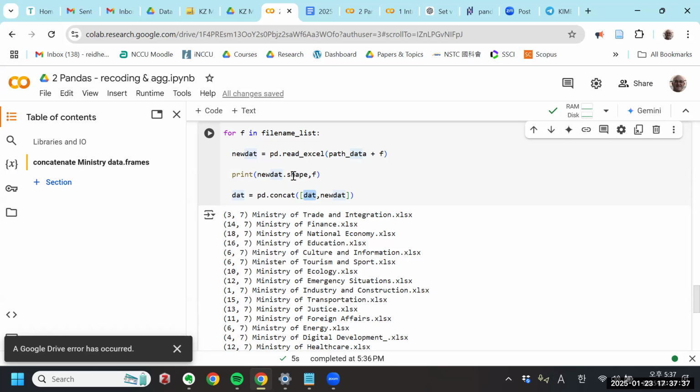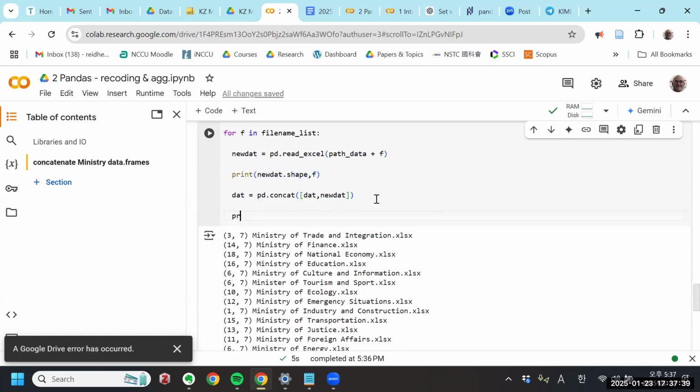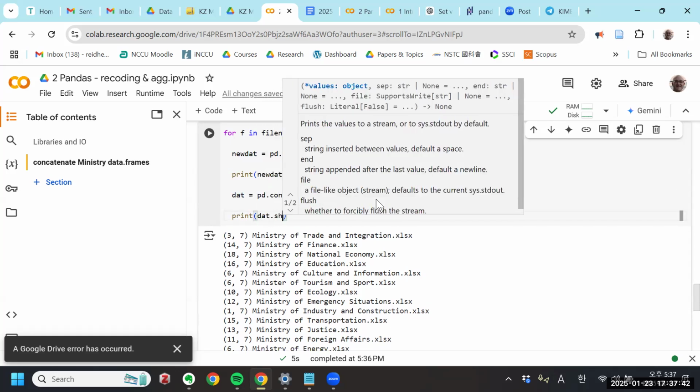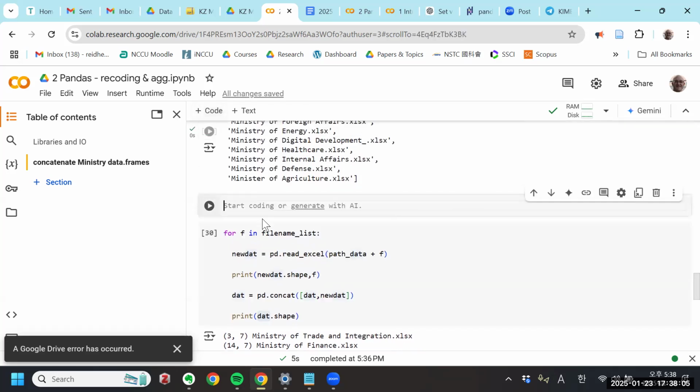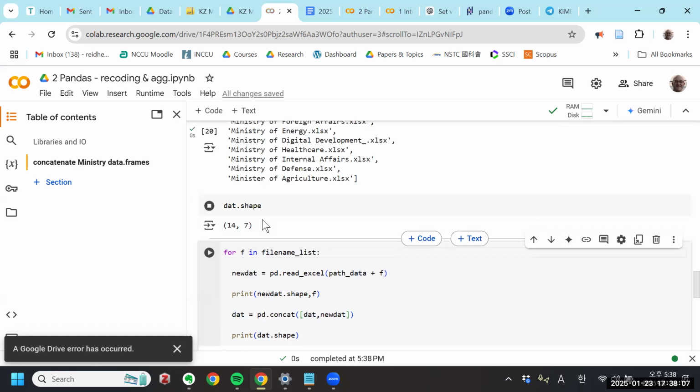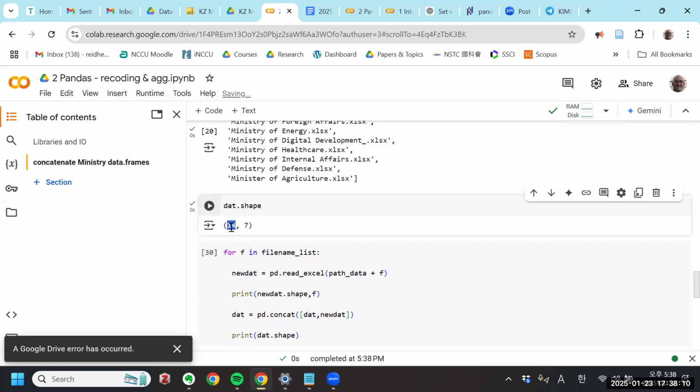And we can see this here. I'm going to print DAT shape, right? So here for each file name, we open up the file, we verify the shape, the rows and columns, and the name of the file. Then we concatenate new DAT to DAT, and we save that over the old version of DAT. Then we print DAT shape, and you'll see. So what's our original shape here? The original shape of DAT is 14, right?